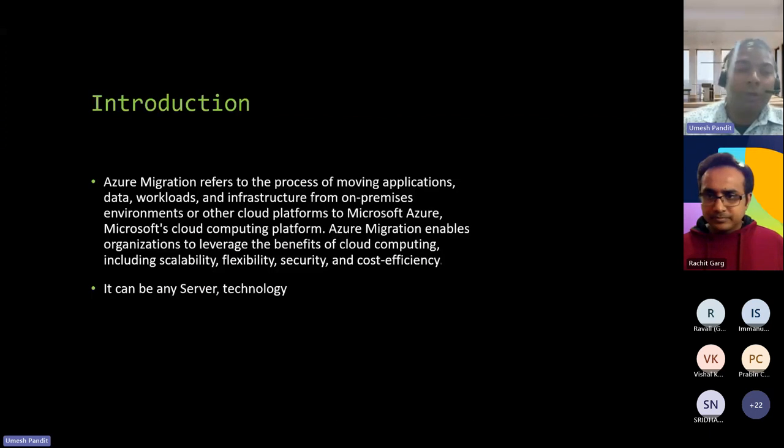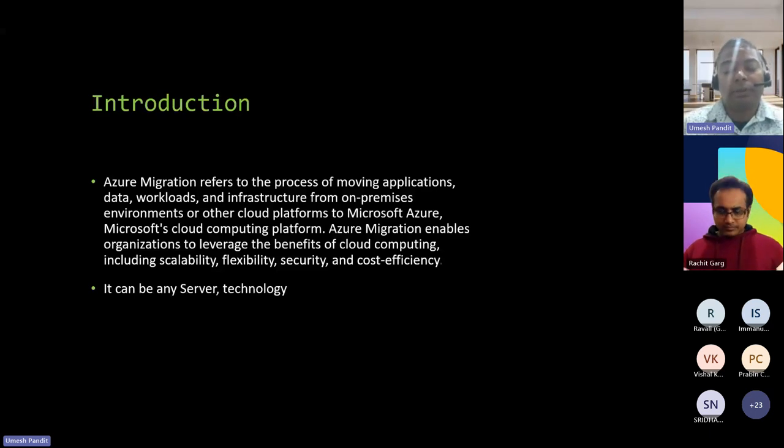Normally, when we talk about any application which we want to move to Azure, everyone knows that Azure is the public cloud. It can actually work as a private cloud as well, in case you are moving your applications, like government bodies moving their workloads to Azure, which is a private cloud for them, called the government cloud. It can be any server, any technology which you want to move. You just need to determine a few things. We will be going through those terminologies, and I will try to explain them.